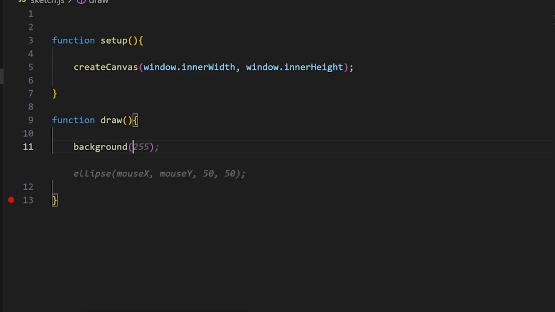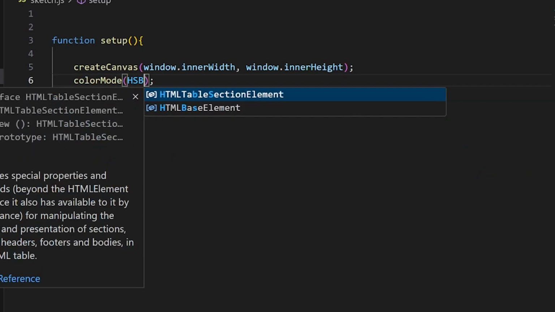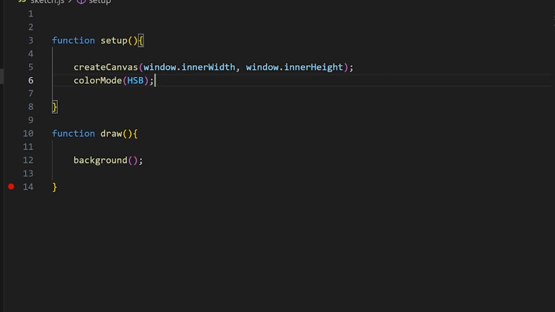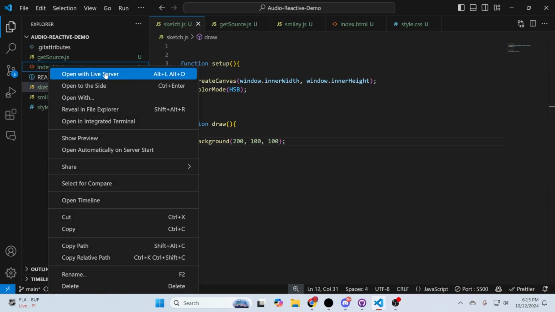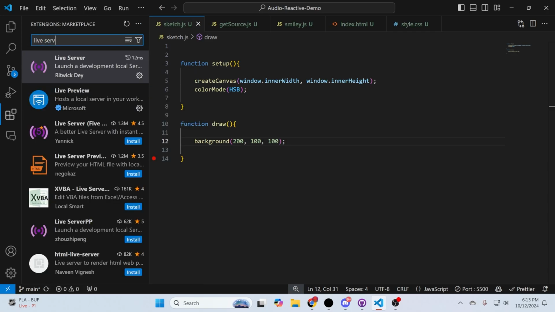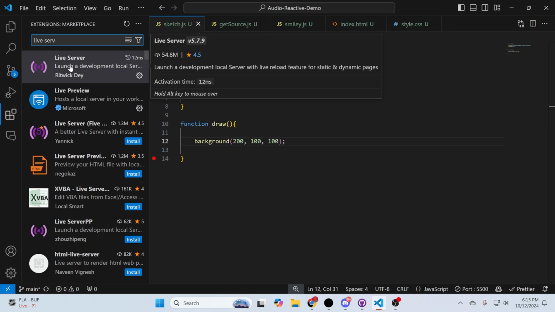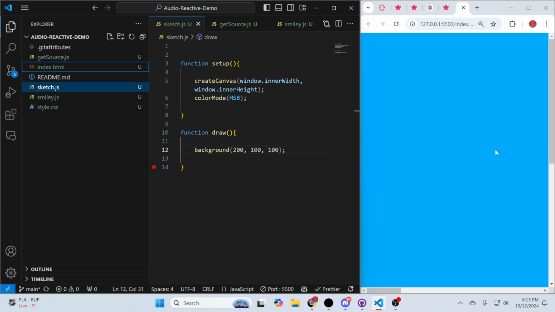Draw a background, and change the color mode up in the setup function to HSB, hue, saturation, and brightness. Normally the default is RGB. You can do around 200 for a blue, 100 saturation, 100 brightness. And let's right click our index, open with Live Server. If you don't see this, then you can go to the extensions and type in Live Server and then add this to your project. Cool, so I have my project here so far.